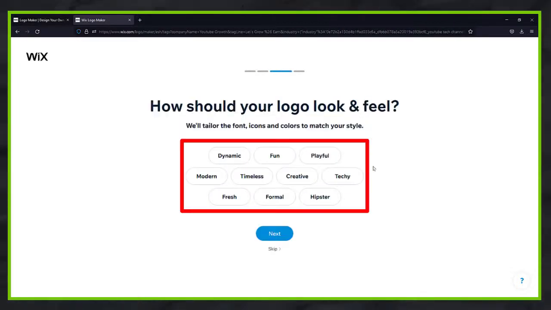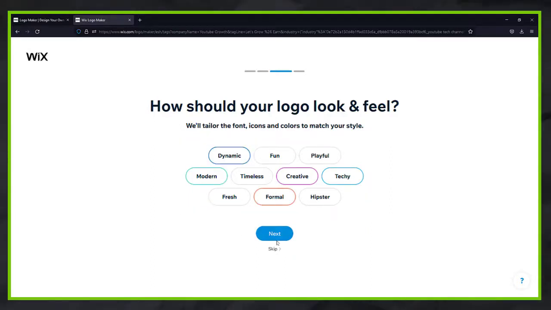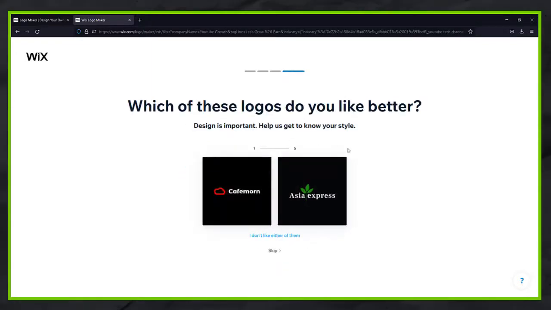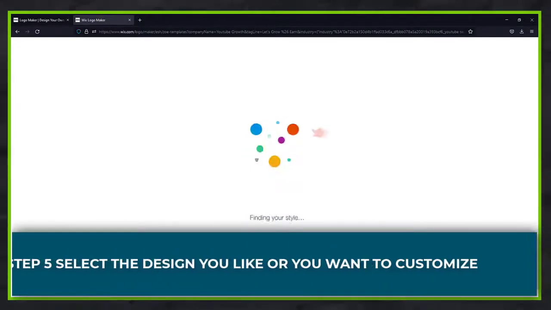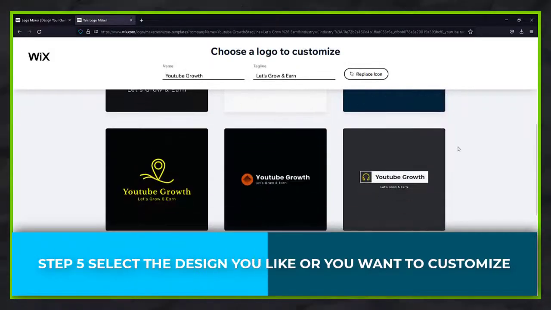Now here you need to describe the way you want your logo, like if you want it modern, funny, playful, techy. So you can choose the options you want and then you can click on Next. Now here you just need to click on Skip. After clicking on Skip, you will get a lot of designs.